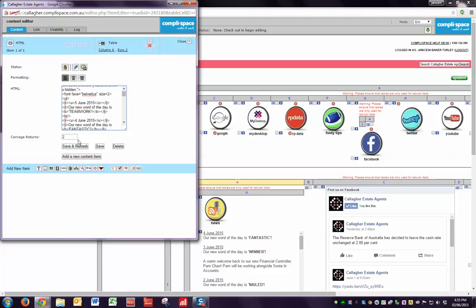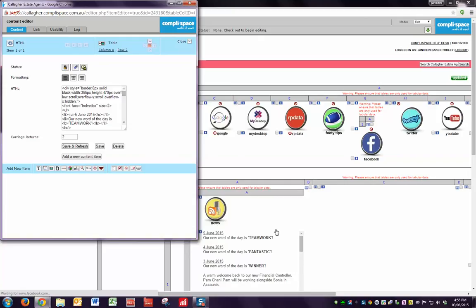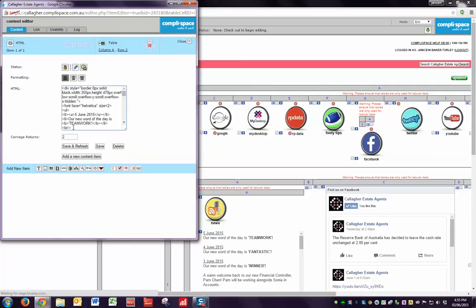And then just click save and refresh. And then you can see on the main page here, it goes to the 5th of June, like that. Now, if you want to add a new item on the same day, all you have to do is you have to start each line with this command.